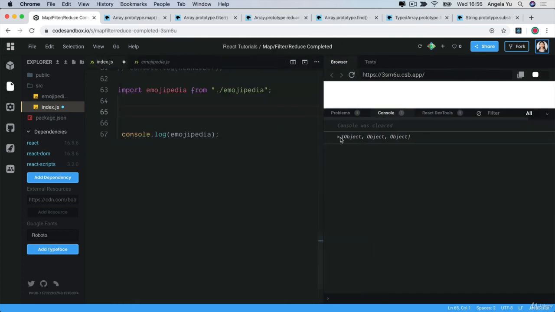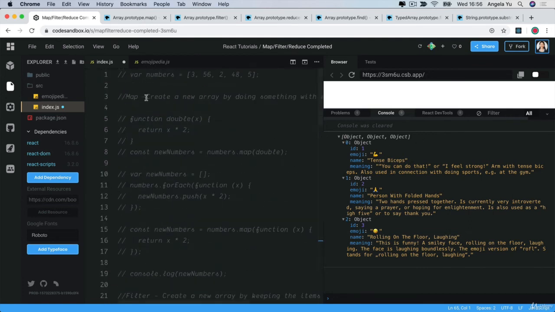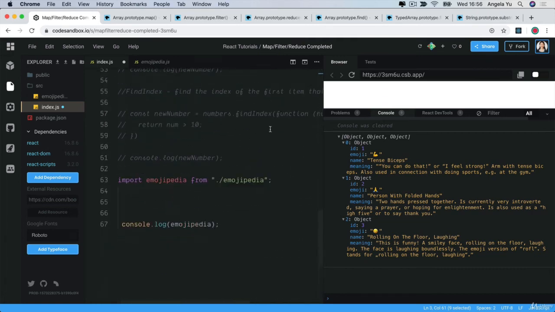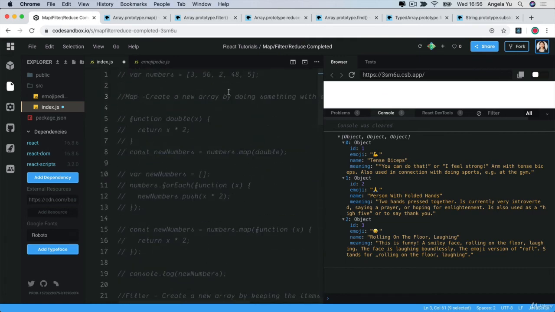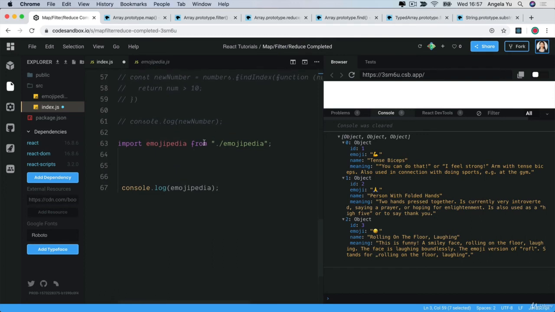All right, our starting point is 3 objects in an array. So we know that the map function helps us create a new array by doing something with each of the items. And that kind of matches what we want, right? Because in our case, we want to create a new array of meanings, and the doing something is to truncate it to 100 characters. And we're going to do that to each item in this Emojipedia array. Now that we've settled on the map function, let's go ahead and call it.